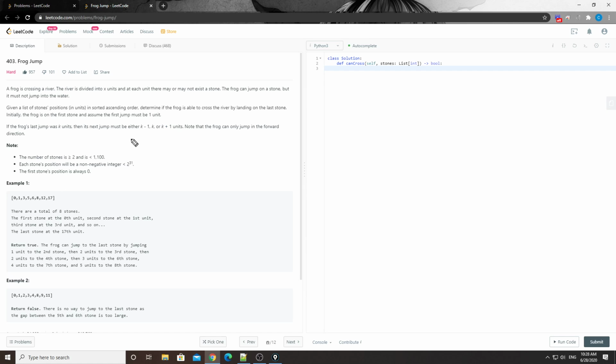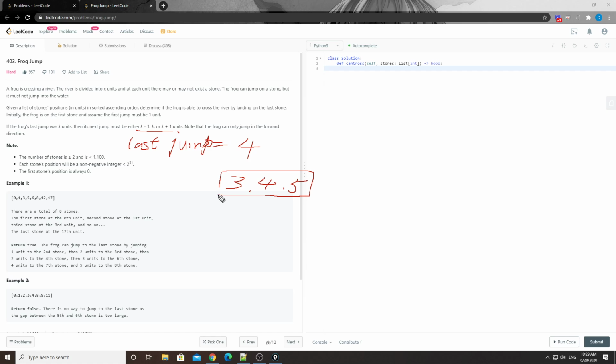For example, if the last jump is 4, then the next jump can only be 3, 4, or 5. That's the range for the next jump. And you need to write a program to see if this frog can jump to this 17 here. So I think it's obviously a dynamic programming problem, but how do we conduct our solution?